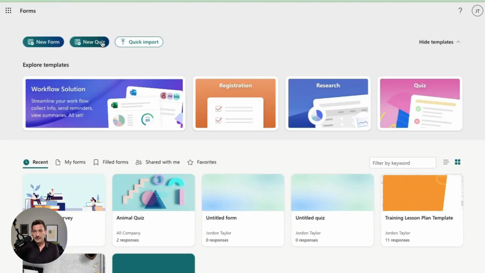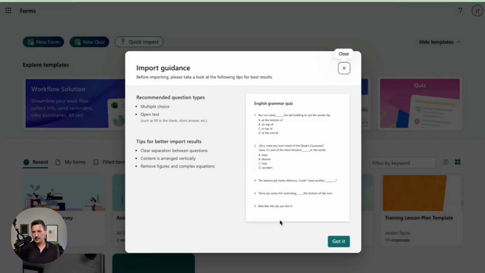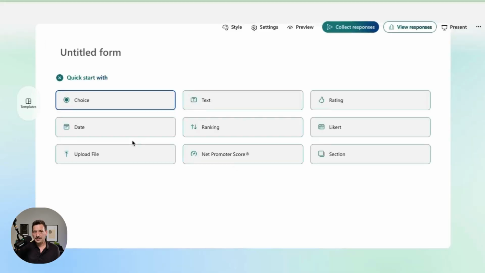You've got new quiz here, or you can also import. You import from Word files, and they need to be in a particular structure, which you can see here. But if it's easier for you to build your questions in Word and then just import them, you can do that. Let's jump into creating a new form, and we'll look at the templates from there.